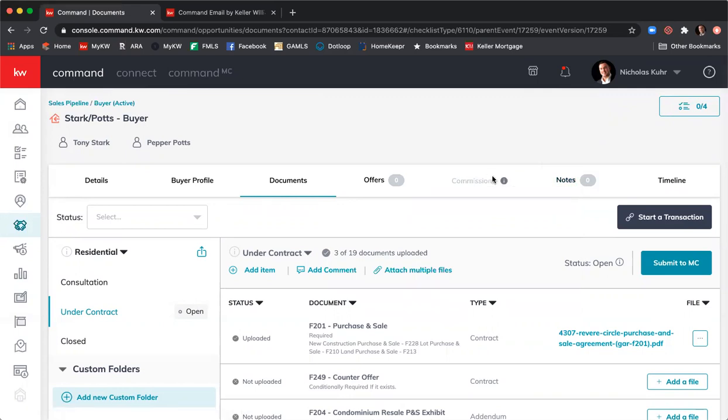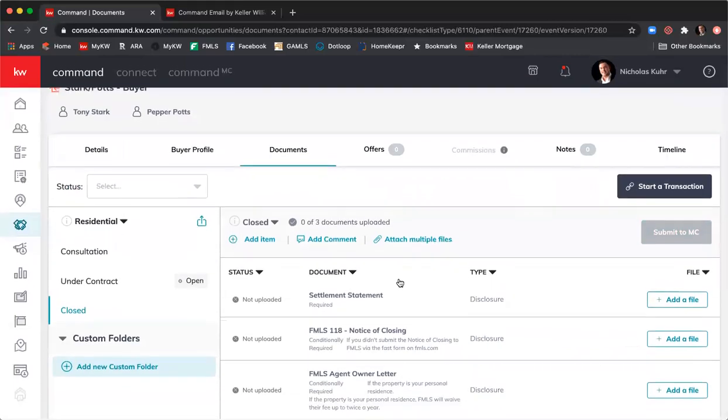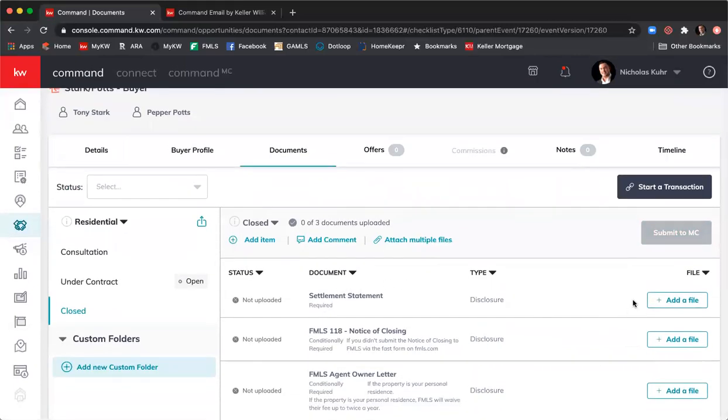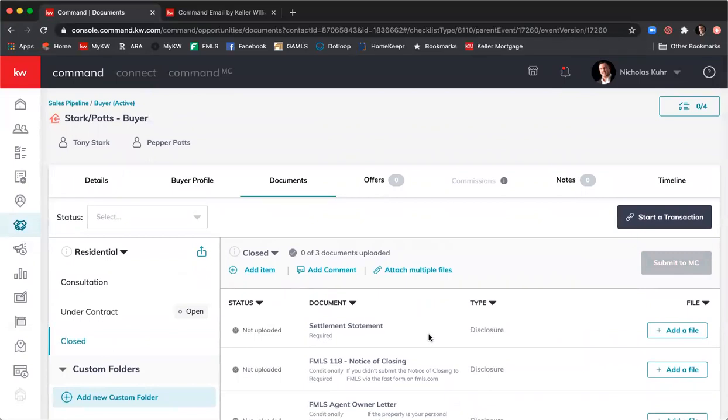So that is going to be the main way that you get paid, is to have all of your documents in here. And then when you're getting ready to close, you can click on the closed folder here, and you would upload your settlement statement, your ALTA statement here, your notice of closing. If you're the listing agent, you'd want to add in your FMLS 118 form here and have that all ready for the MCA office, and they will close you out and send you a check.